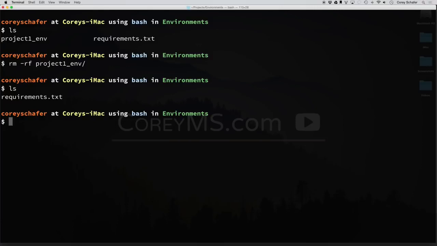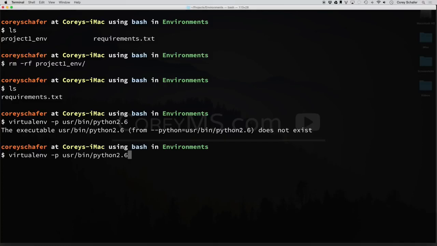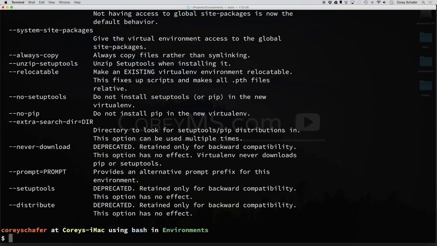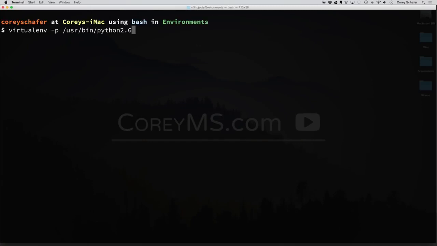So now we still have this requirements.txt file here. Let's go ahead and make another virtual environment. But instead of just typing in the project name here, let's do a -p. And what we can do here is we can specify a specific version of Python to use. So let's do /usr/bin, and I'll do python2.6. Oh, and it looks like I did that path wrong. Let me go back here and put that in, and that should do it. Oh, sorry about that. And that time I forgot to do the project name.